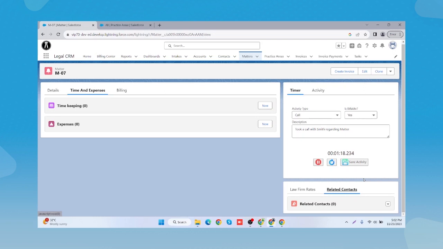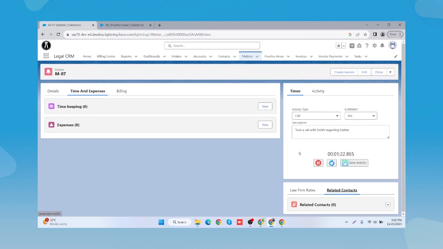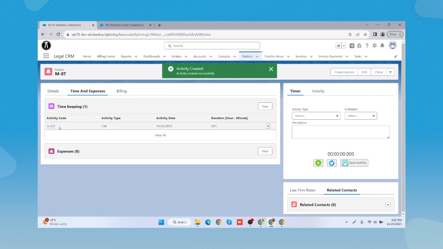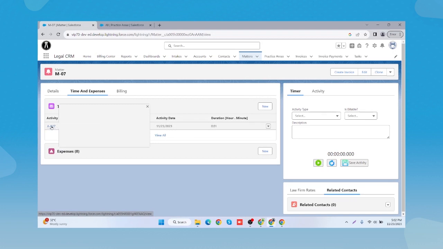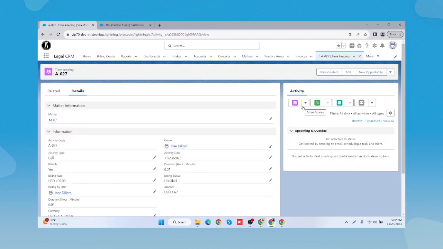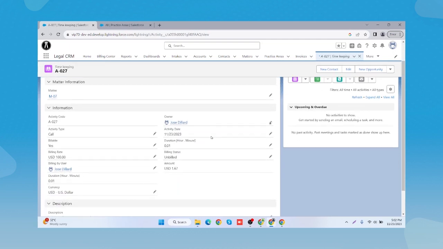Okay, we will see that, but first of all we're just gonna click on save activity here to see whether one record is created or not. Now we can see one record is created. We're gonna click on this. As it has a time consumed of 0.01 minute, the charge is 1.67 USD. Okay, this is just for a demo.